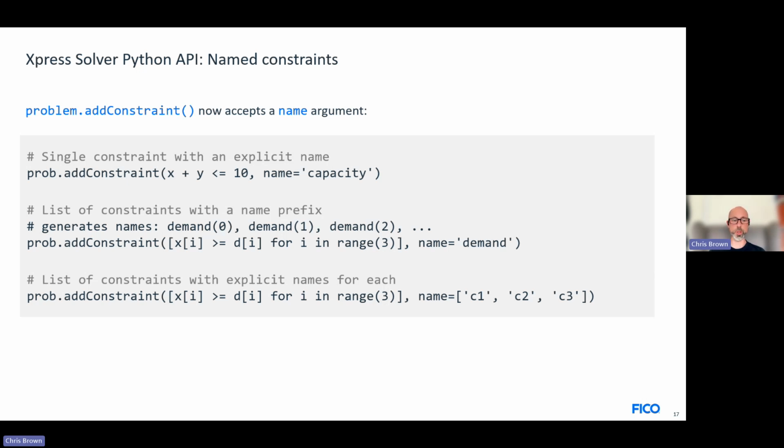The object that you pass containing your constraints could not just be a list, but it could also, for example, be a dictionary, in which case the name suffixes are derived from the keys of the dictionary. And they can also be multi-dimensional arrays, in which case these zeros would become 0, 0, things like that. So it's very similar to the functionality that we have for variables.